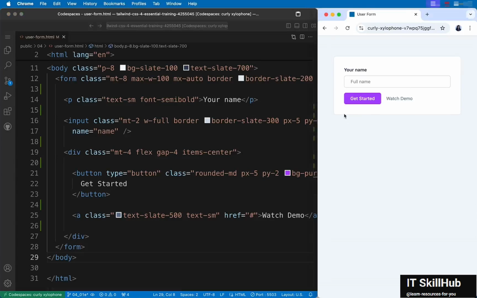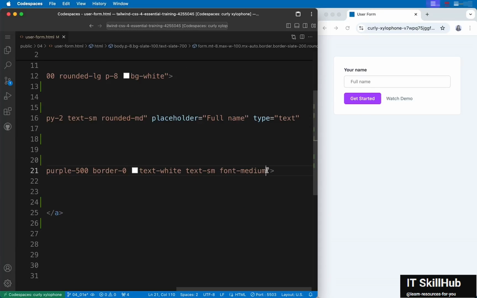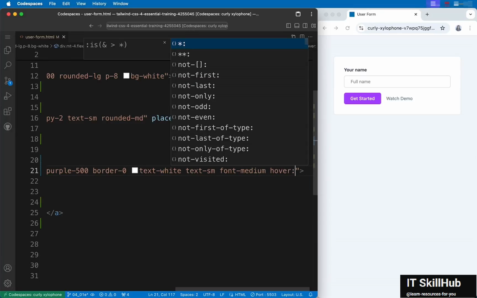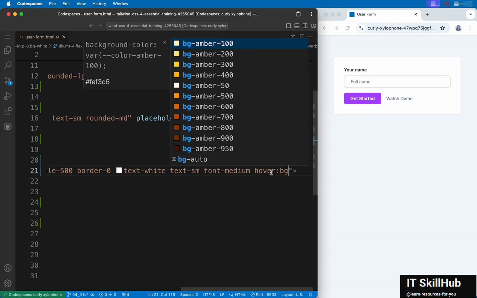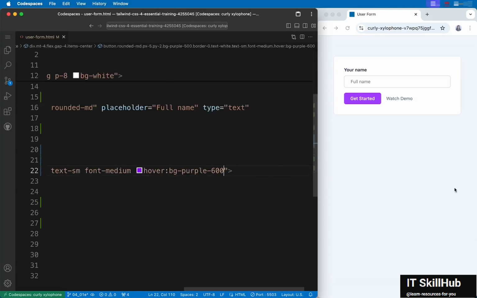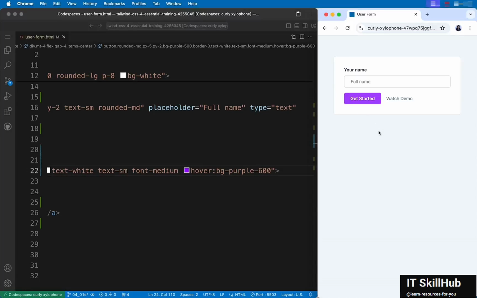By default, when you hover on this button, you don't see any change, which makes you wonder if the button works at all. Generally, a button's background gets darker or something changes on hover. To add this behavior using Tailwind, we can use the hover modifier and specify the classes that we need on hover. So at the end of the class list, let me add hover and change the button background. Right now it's purple 500, so let me change this to purple 600. And now if you hover over the button, notice the change in the color.